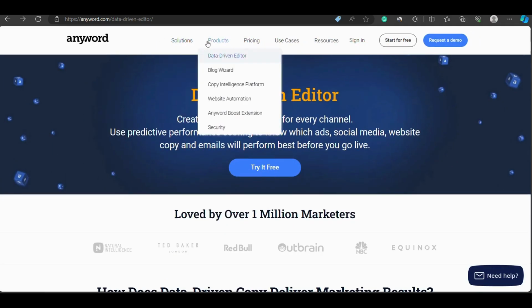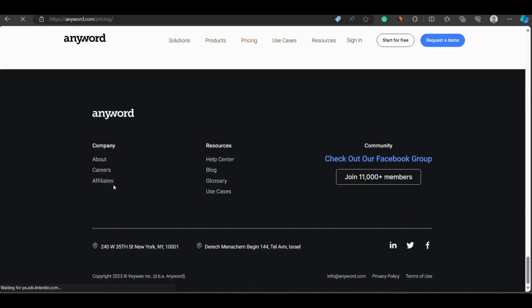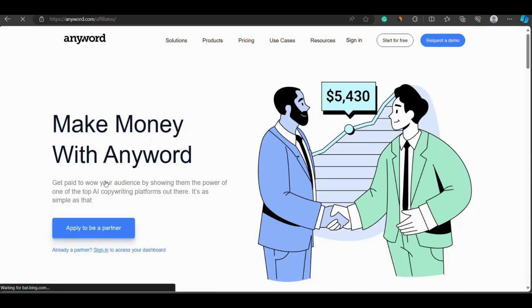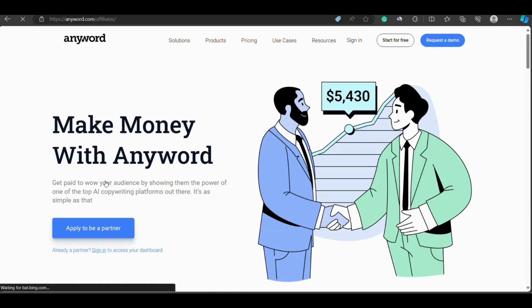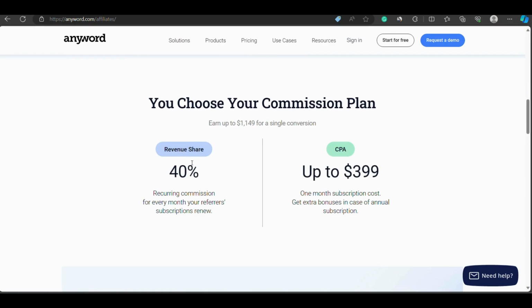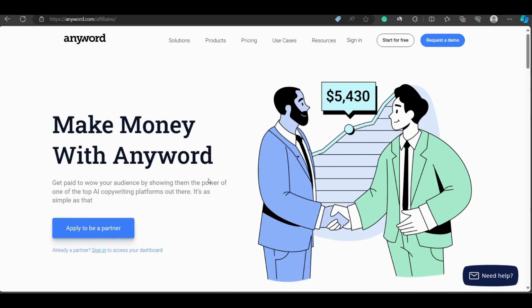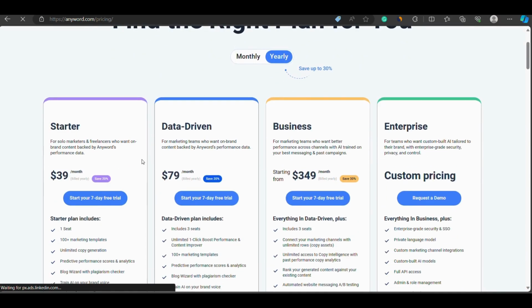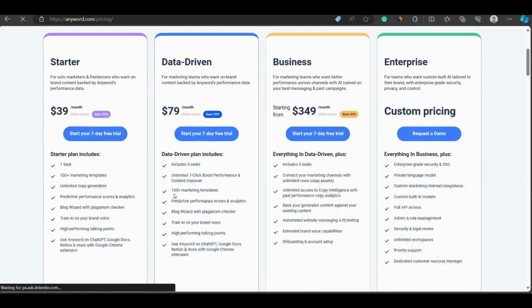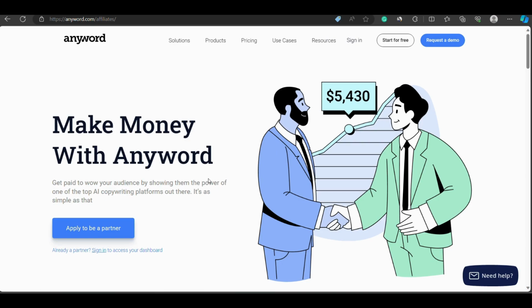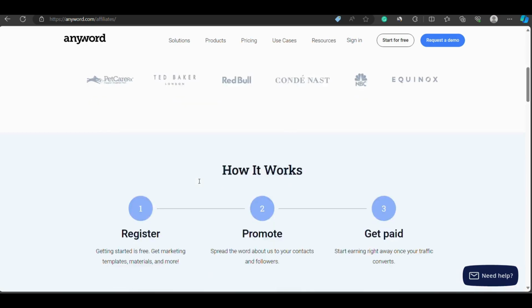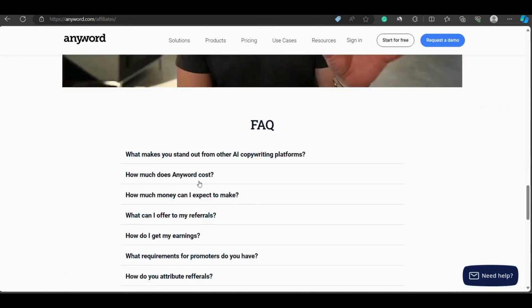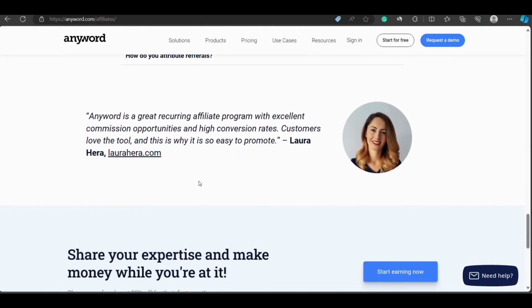Anyword has a variety of products, and the good news is that you can promote any of them as an affiliate. Just move down and go to their affiliate section, and the affiliate page will open. They offer up to 40% commission on sales, and it's a recurring commission, so you can keep earning every month. You can also check out their pricing to get an idea of how much you can earn in commissions. To join their affiliate program, you can simply apply and start promoting their products. They also have a Facebook group that you can join for a better understanding of their offerings.